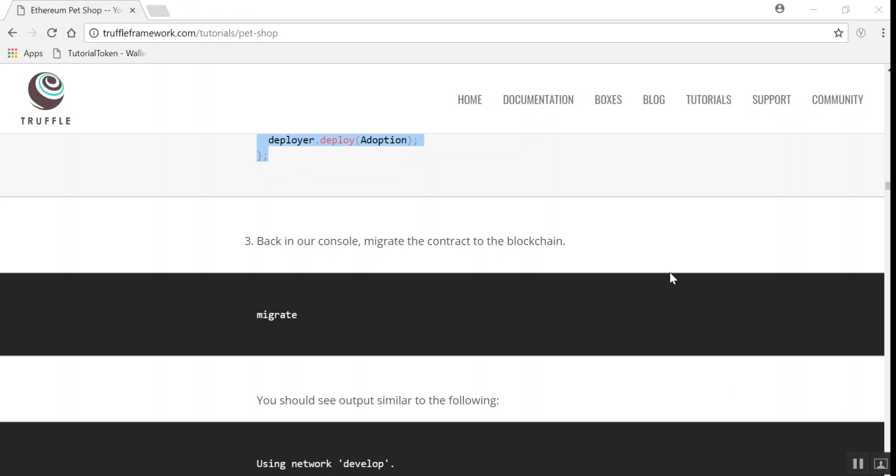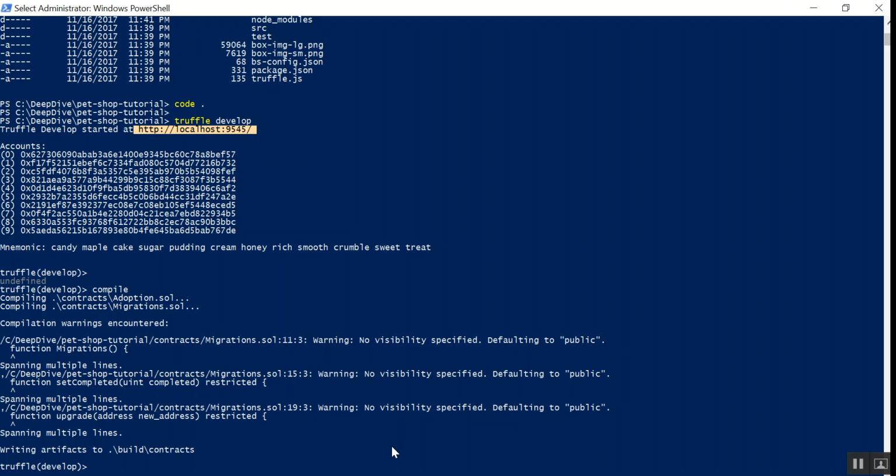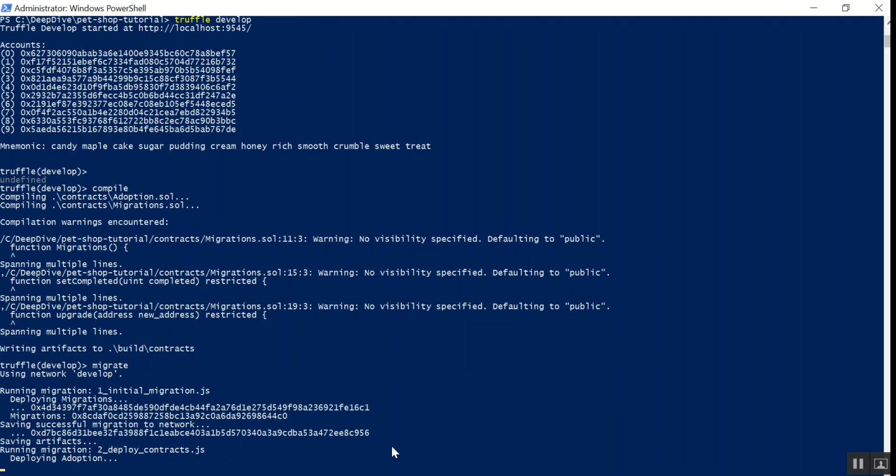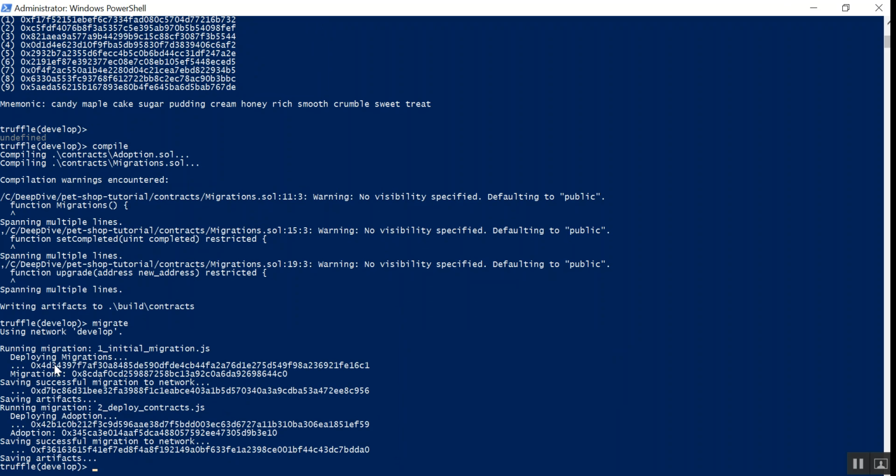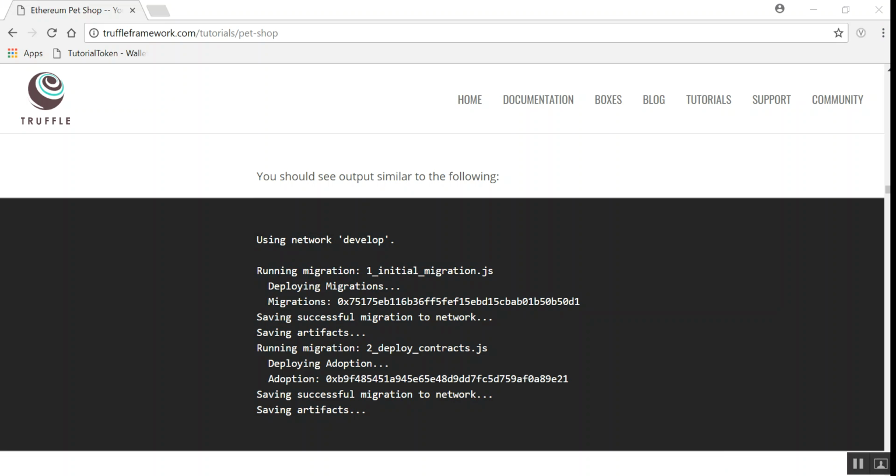Now that we have both migration files, we'll just type in migrate in the developer console. So let's type in migrate. We can see that deploying migrations, and this is the address where it deployed. I think this is the address of the migrations contract. And for our adoption.sol, this is the address of the smart contract. We have seen the same output that we got earlier, but the addresses are different.